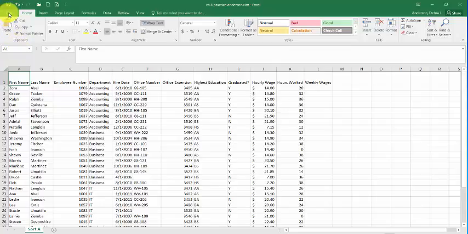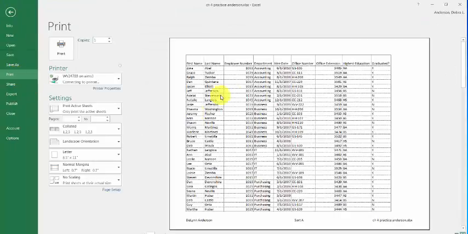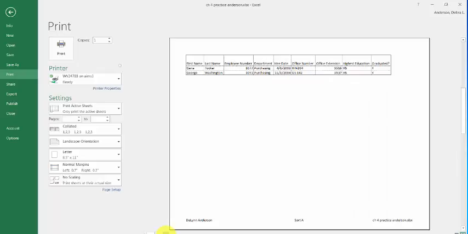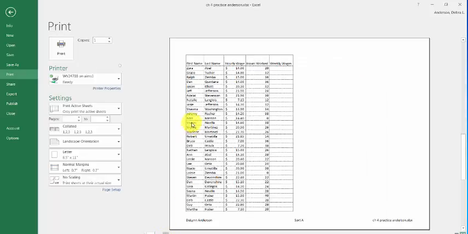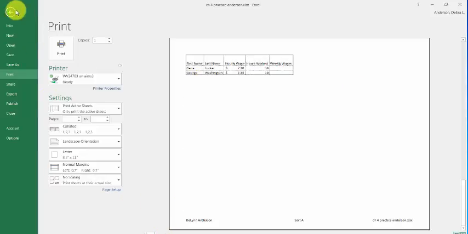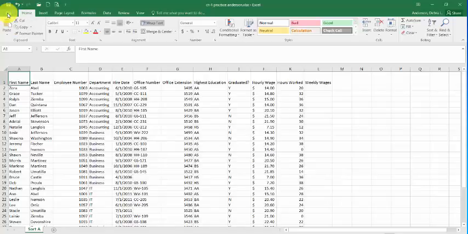If I go back to print preview, just so you can see, there's my grid lines, there's my name, my sheet name, my file name. This one now says I have 4 pages. Page 2, page 3, and there's page 4. If yours isn't 4 pages, don't worry about it.